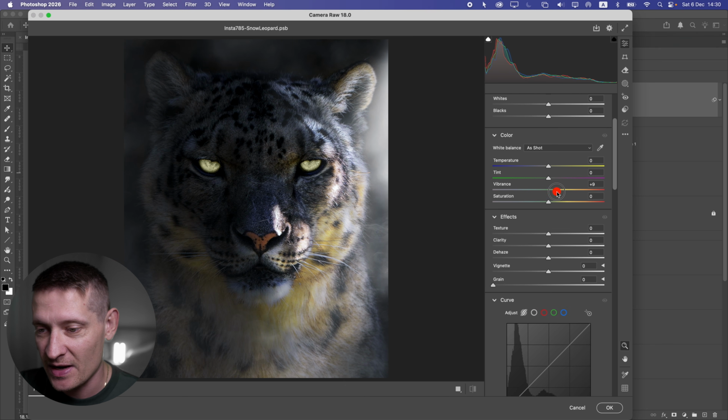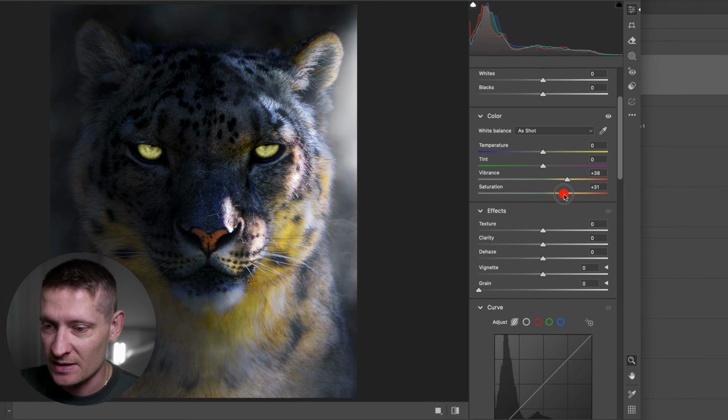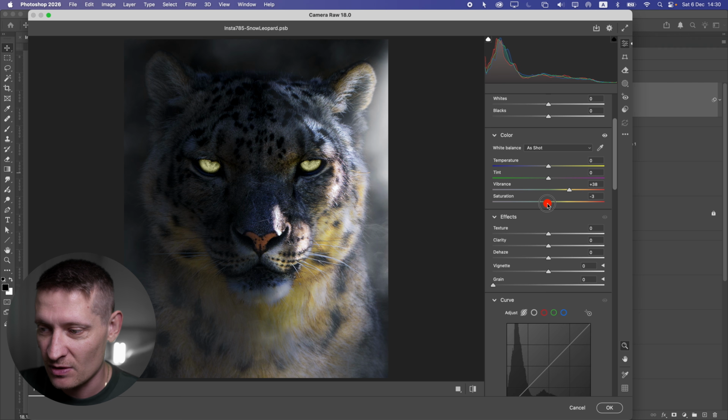Sometimes I increase the vibrance a bit here to get some more colors in the colors that are not so colorful. If you're going to increase the saturation, it's going to boost all the colors. I just want to boost the colors that are a little bit desaturated, and with the vibrance you can do that. So let's increase the vibrance just a little touch like that.